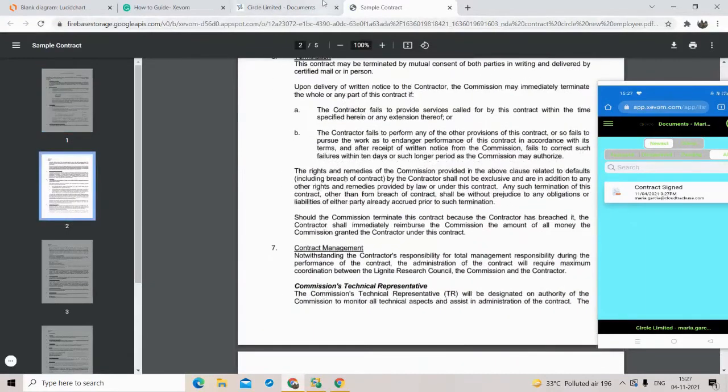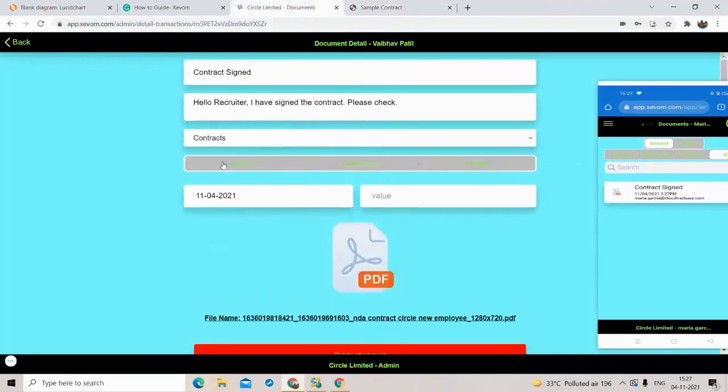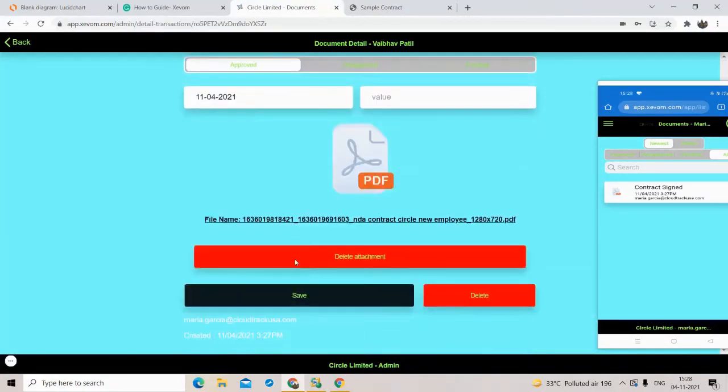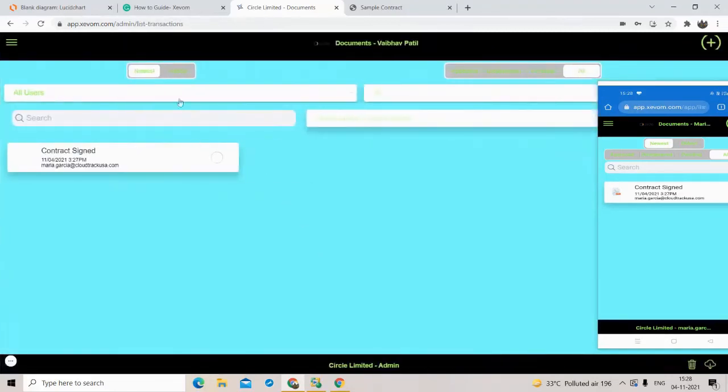If the document is all right, he will have three options over here: either to approve, disapprove, or give it in the pending section. So since the contract is all right, he will click on the approve button, and he will save the task document. As you can see, we have three statuses here: approved, disapproved, and pending. Since this is approved, you can see in the approved section we have this contract signed.